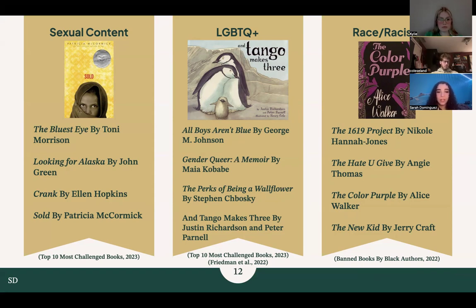And then for LGBTQ plus, there are All Boys Aren't Blue by George M. Johnson, Genderqueer, a memoir by Maia Kobabe, I think. The Perks of Being a Wallflower by Stephen Chbosky, and And Tango Makes Three by Justin Richardson and Peter Parnell. And then for racism, there is the 1619 Project by Nikole Hannah-Jones, The Hate U Give by Angie Thomas, The Color Purple by Alice Walker, and New Kid by Jerry Craft.